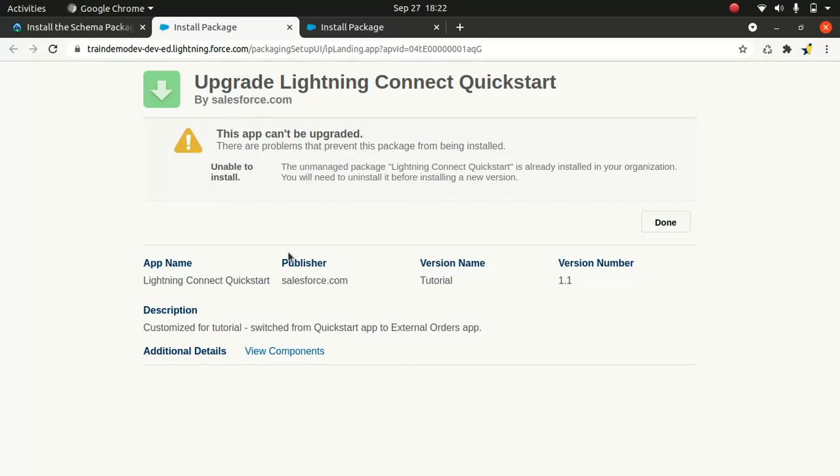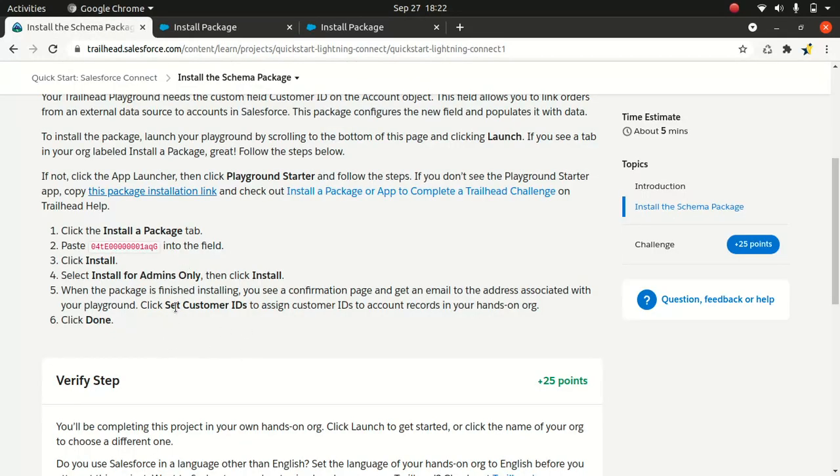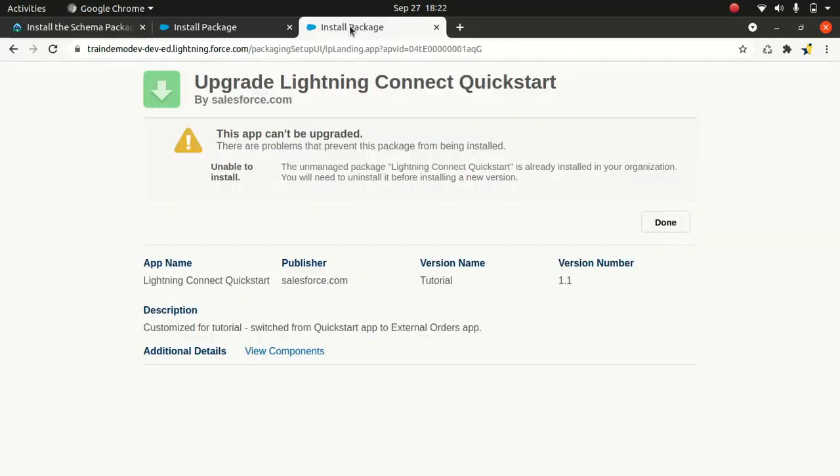So you've got an option, right? Install for admin only, or install for all users. So install for admin and just follow the instructions. Once you install, there's an option to set the customer ID. So you click on it, and that will take care of it. Okay, now once that's installed, what's the next step? The next step is to configure the external data service.